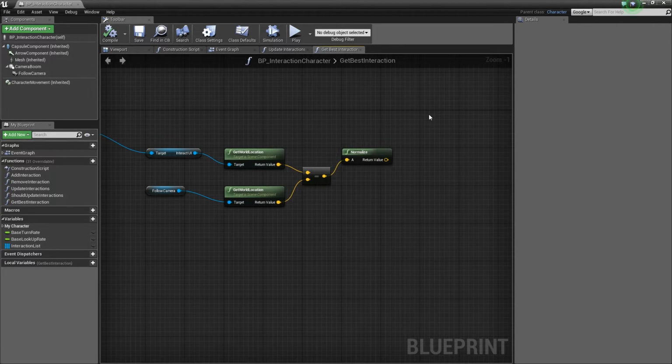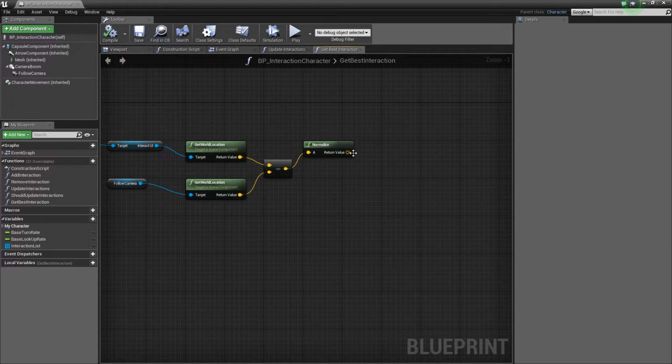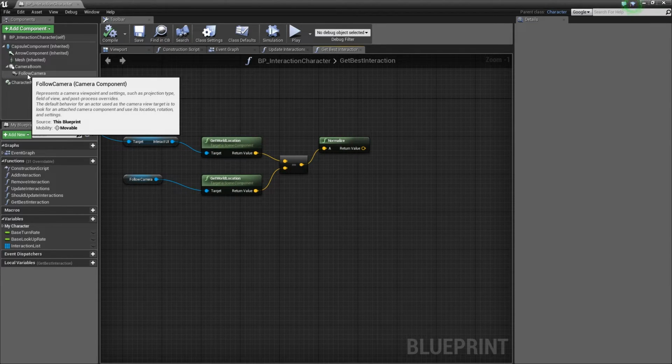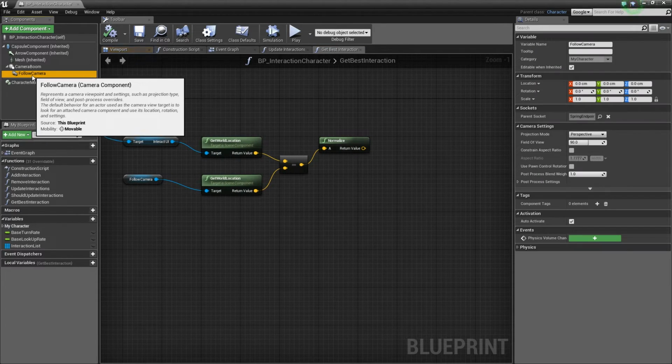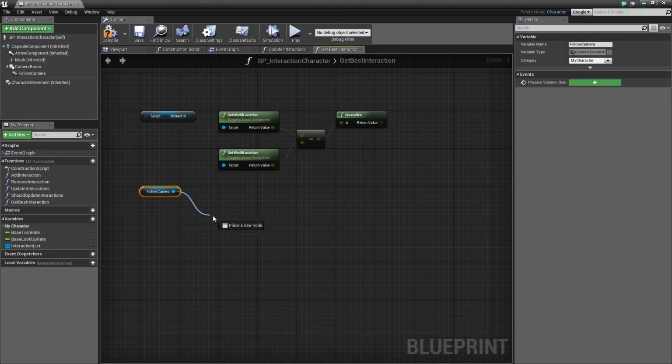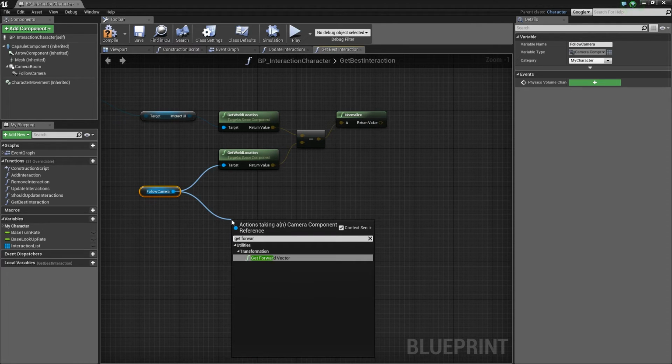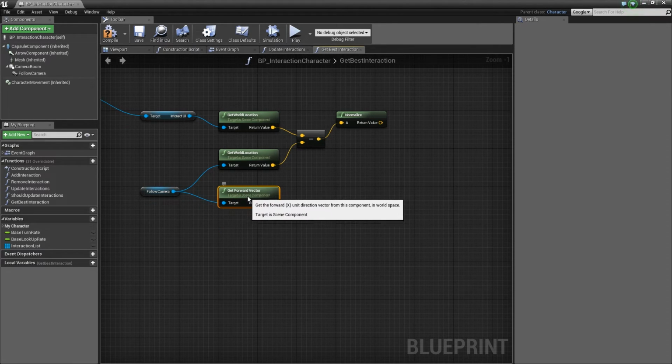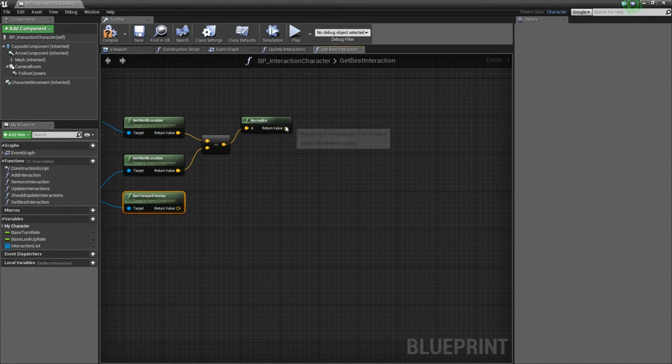But now we have the direction, and what we need to do is compare it against the camera's forward direction. So if we drag out another follow camera, or even we could just kind of drag this down, we need to get forward vector. This will output a forward vector. We don't need to normalize it. It'll already be normalized. And we can do the dot product between the two. So we can say dot product.